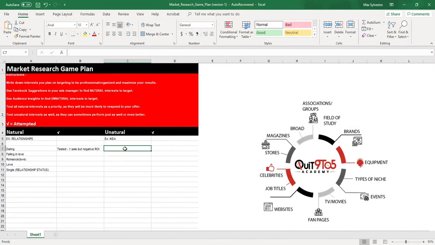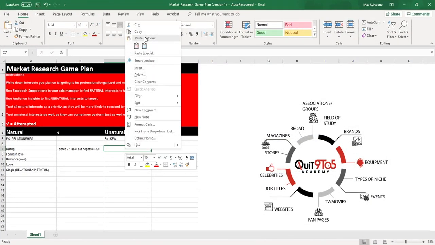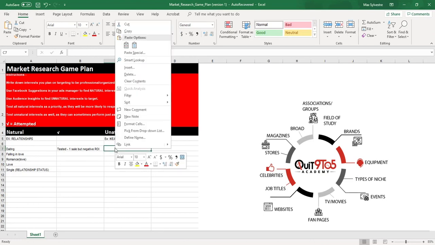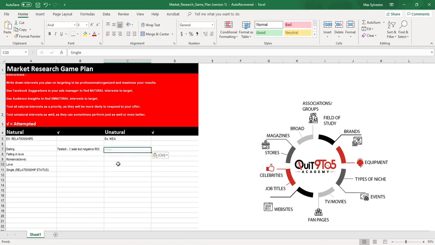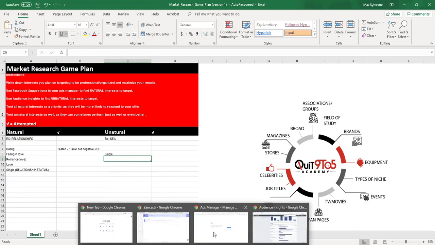So I'm going to open up the sheet and just paste it. It's really dark, so I'm going to type it. Single. And I'll go back.